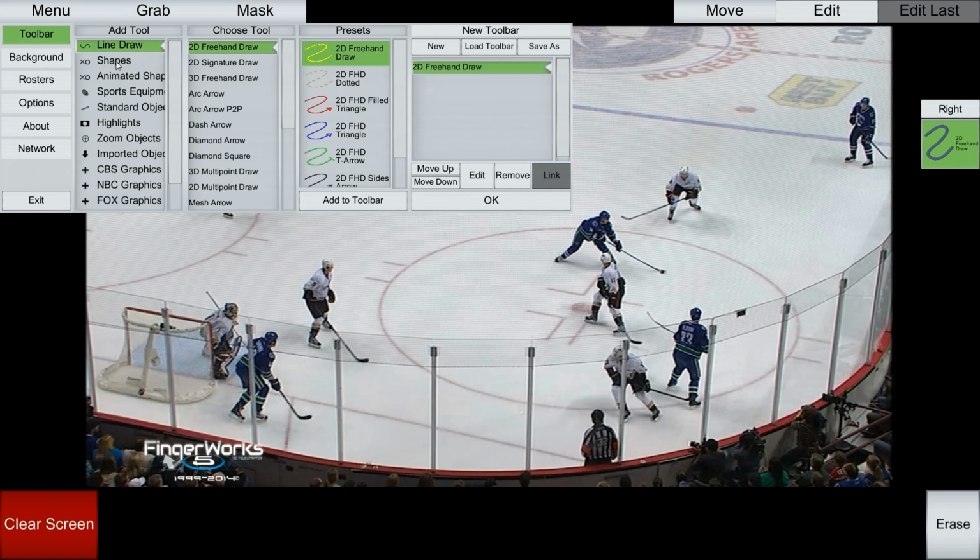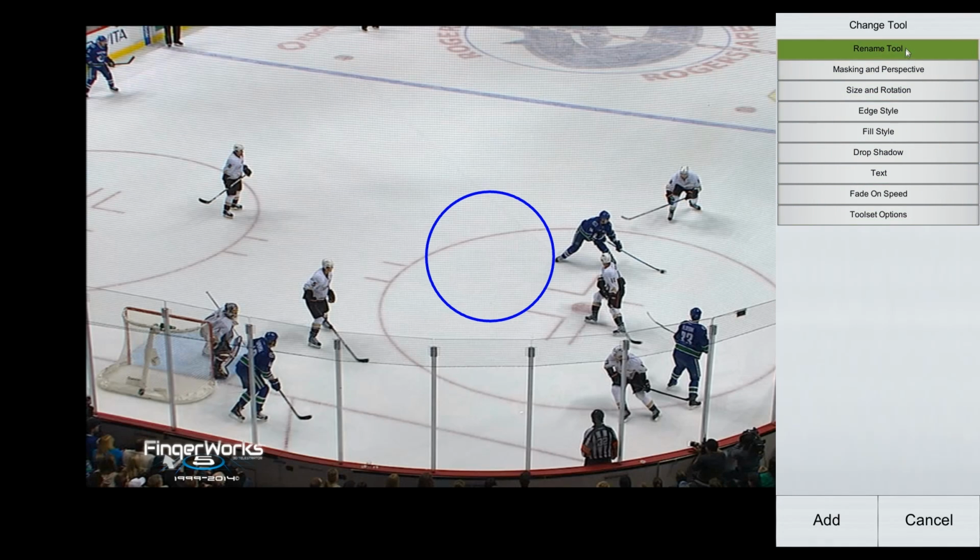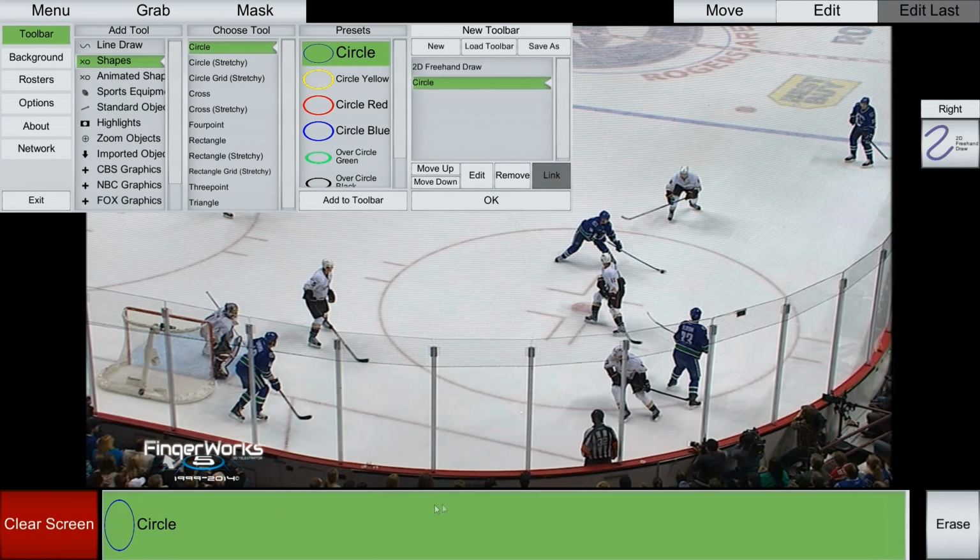So let's add some more tools. So let's do shapes. Let's add a circle. And it's most of the same tool configurations that you can choose from. And you'll see that this one is at the bottom. So you click add, and it adds it to your bottom bar. Let's add a couple more.